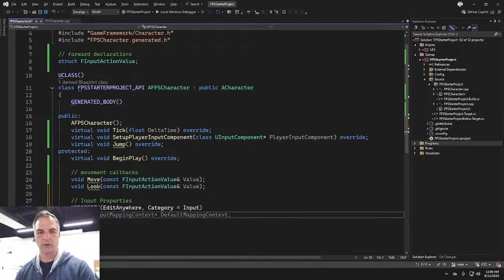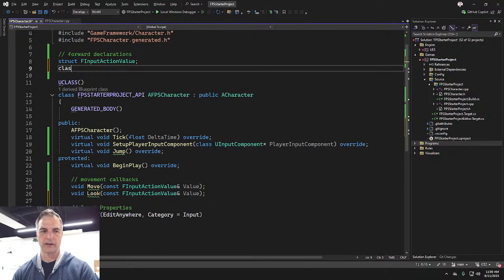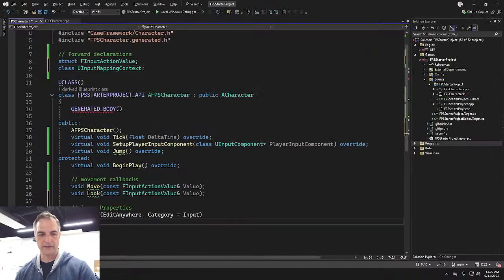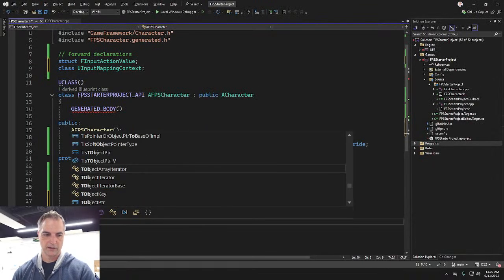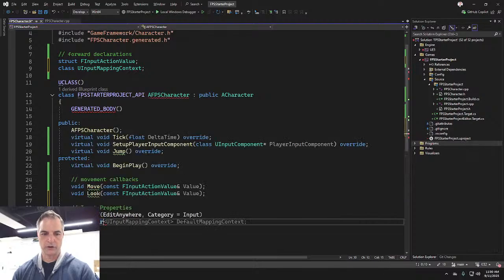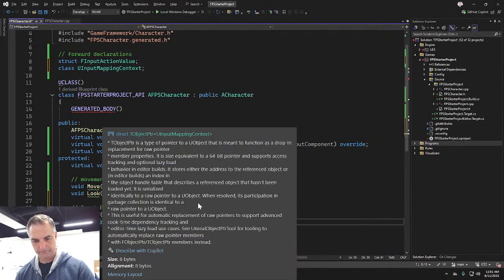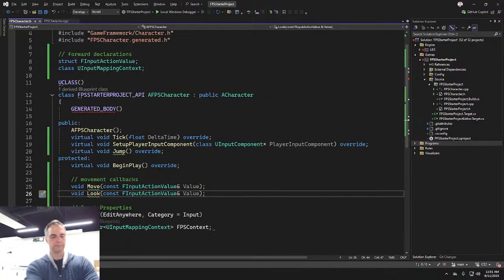So again, just like before, I don't want to use raw pointers. I want to say class UInputMappingContext, right? That's what that is, and you can see that is the input mapping context class that I want to use. And this is where I use the TObjectPtr. So TObjectPtr, UInputMappingContext, and we're going to call this the FPSContext, if I'm not wrong. Yes. Okay? So that's what that is.